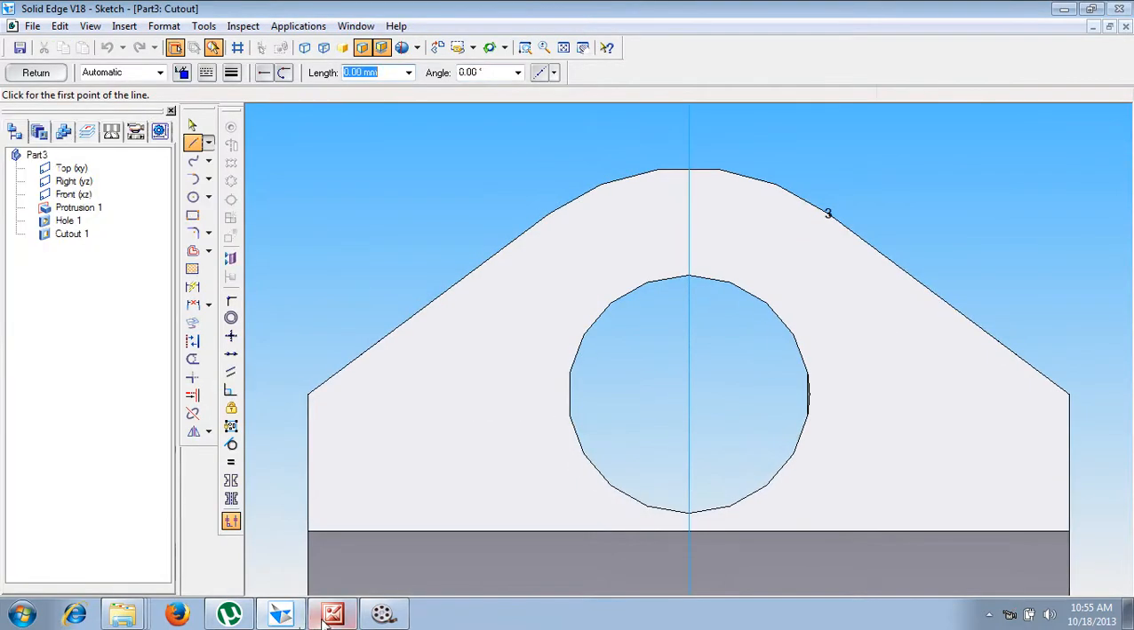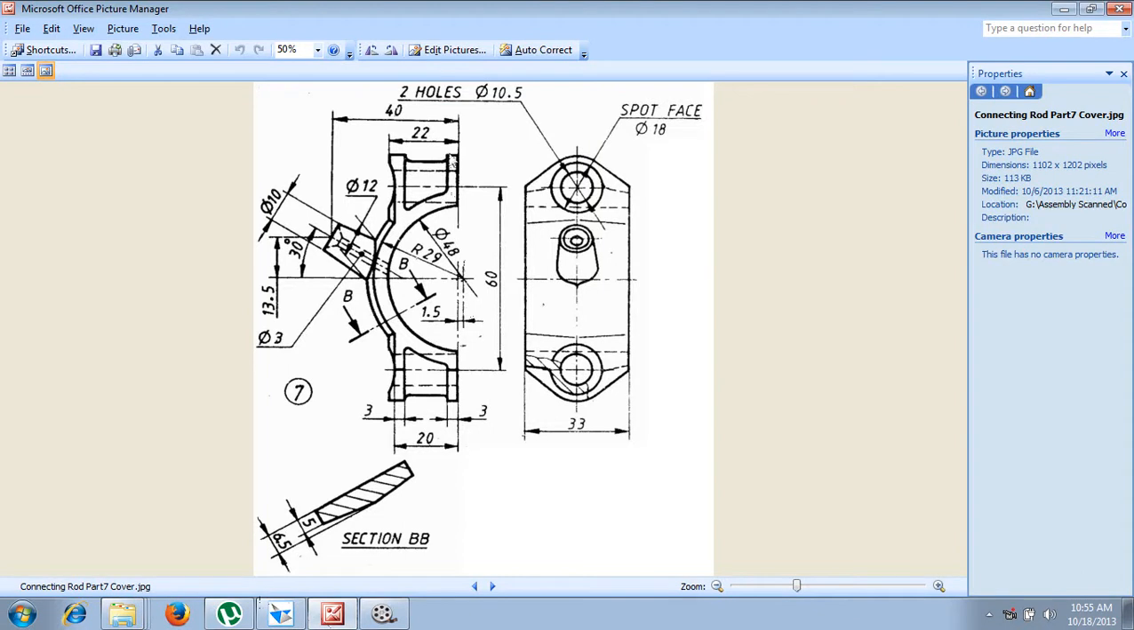Why have I given the parallel distance as 3 millimeter? Let me show you. Now this portion of cutout has to take place. Here you can see it is given as 3 for a distance of 14 millimeter. Here the cutout has to happen. How does it have to happen? In the shape of this one.